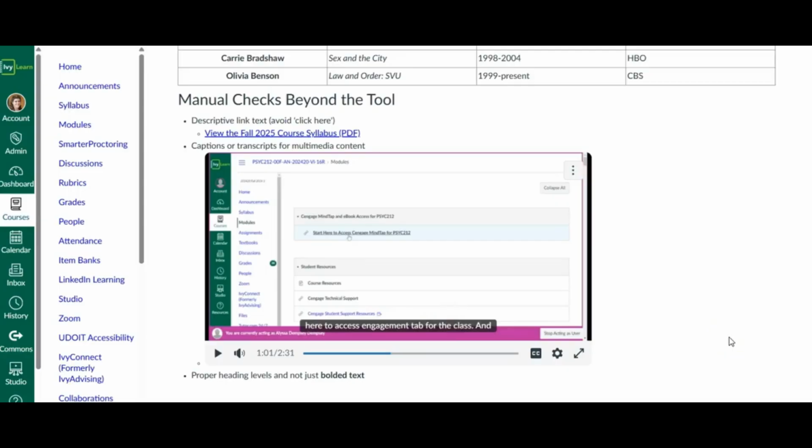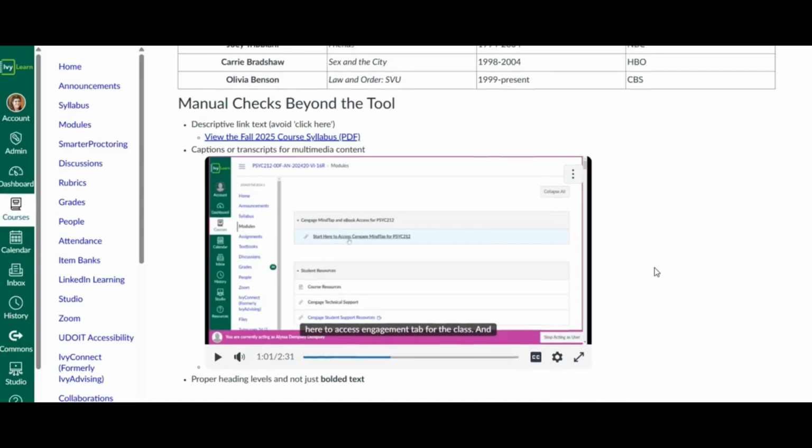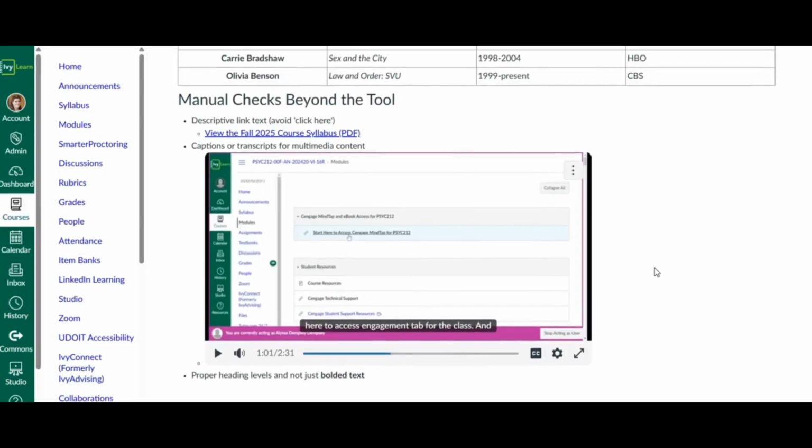If you are uploading or embedding a video from YouTube or another platform, you will need to provide the captioning and the transcript yourself. And we at the Ivy Tech Educational Technology Department have the tools that we can help you figure all that out.